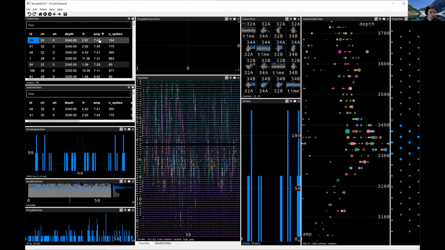Okay, so the first view that's your main point of navigation within the GUI is the cluster view. So cluster view, upper left, lists all of the clusters, all of the units, putative neurons that Kilosort has found, and gives some basic information about them: what channel the peak waveform was on, what shank it's on if you have multiple shanks, the depth along the probe that it was found, the firing rate, some measure of amplitude, although these are not in units of microvolts, and the number of spikes in that cluster.